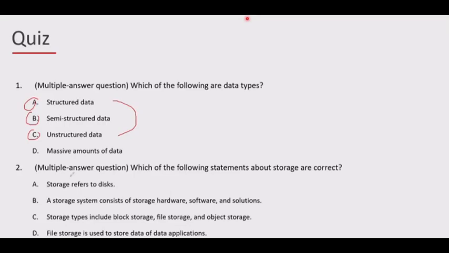No? So maybe storage, all true. All the answers are true. Are you sure, sir? So storage only refers to disk? Not only. Yeah. Storage system, correct.